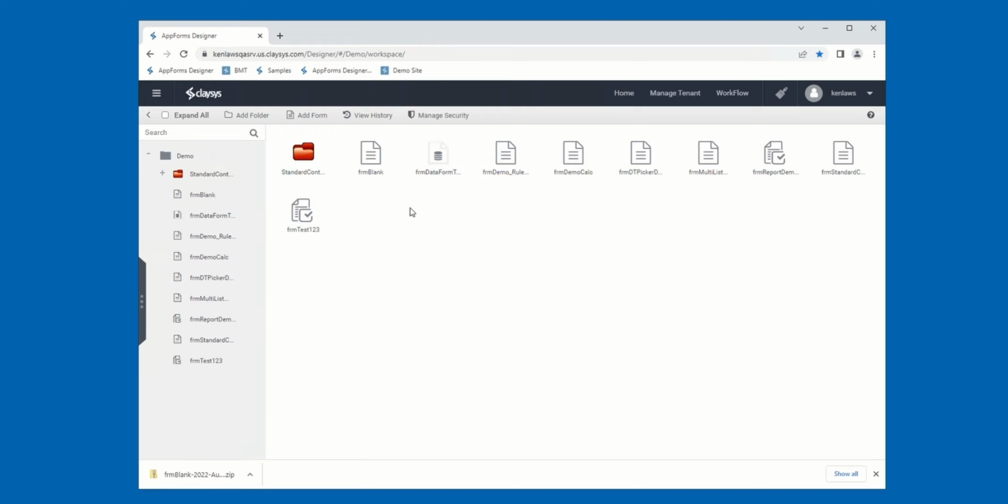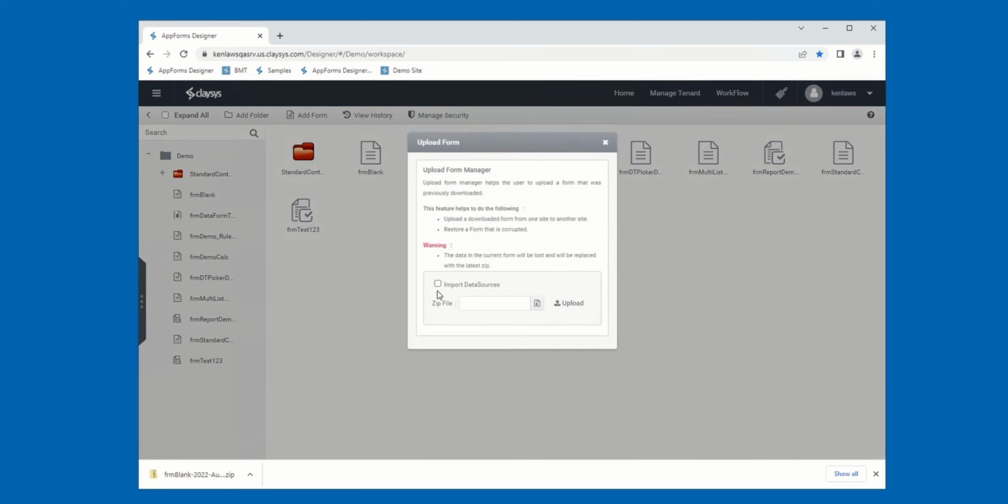Once you've downloaded it, when you go to the other server, if you want to upload it, you can simply right click on an empty area within the Forms Explorer view and select Upload Form. You have two options here. One's import data sources. If the form that you're wanting to upload contains data sources to a SQL server or web service, then by checking this, it'll import the data source configuration settings for the form as well. So we'll check that.